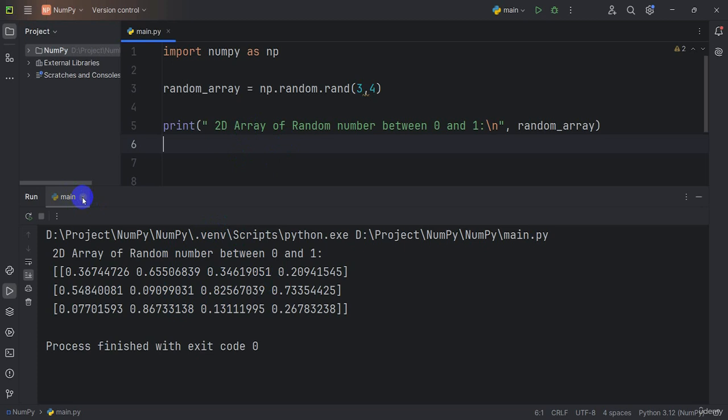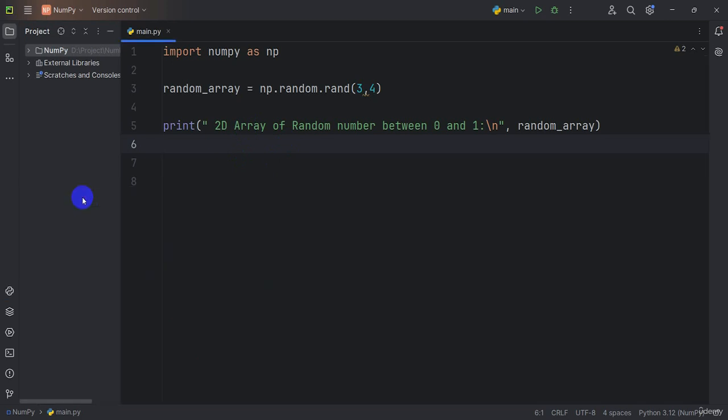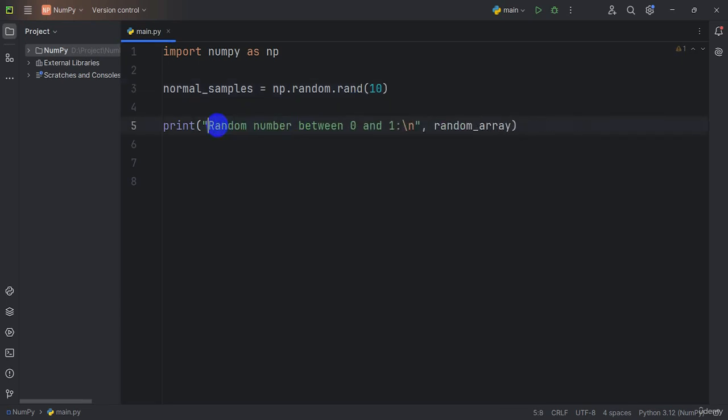Okay, I completely understand. Now let's move on to the last example. Here I'm creating a sample from a normal distribution. First of all, I remove this normal random array and type normal_samples. Then I change the element and use only 10 elements, and remove the two-dimensional array.